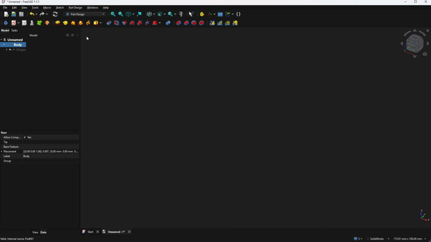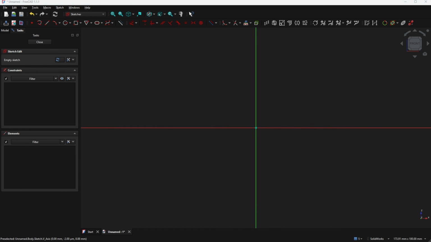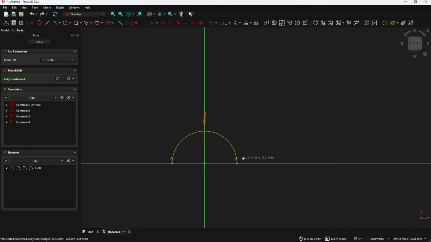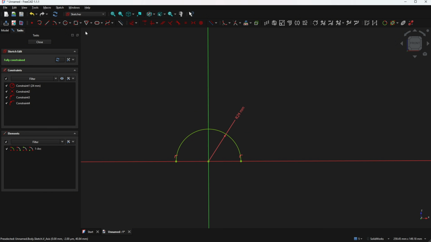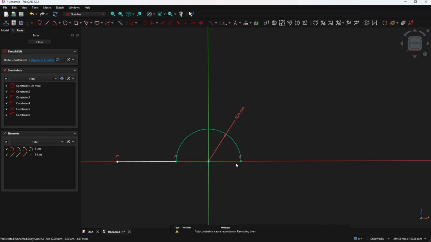So open FreeCAD, go to create a sketch and select the front plane. Select arc from center. Click here in the midpoint. This arc has 24 millimeters of radius. Make an arc here. And now select line. Make a line here, and create another line here.